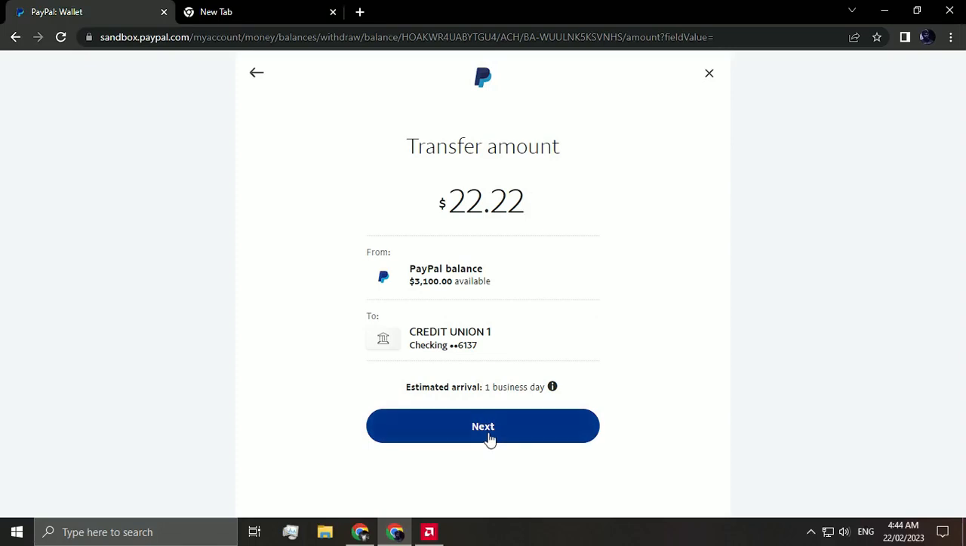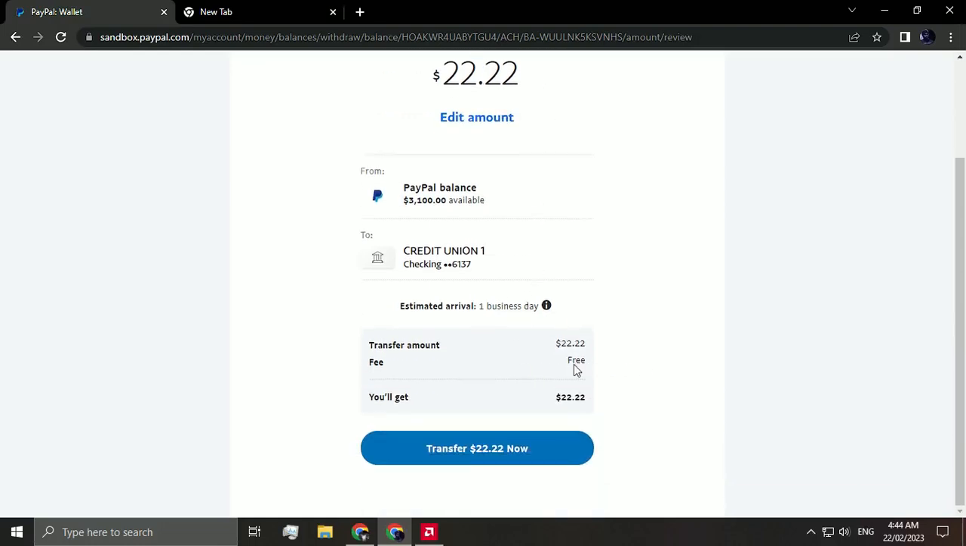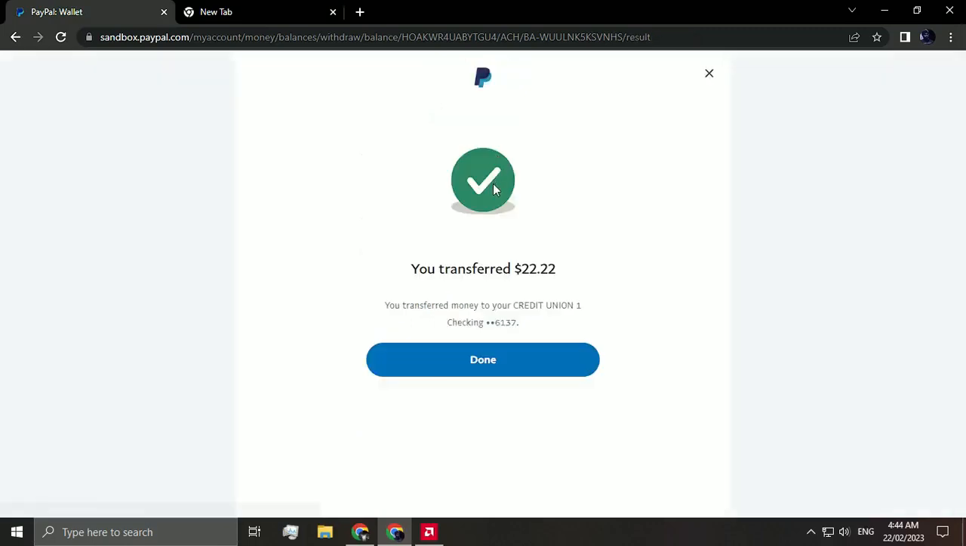2222, and just click next, and you can confirm whether the bank account is correct and the amount is correct or not. And once you check everything, just click transfer now, and there it is.